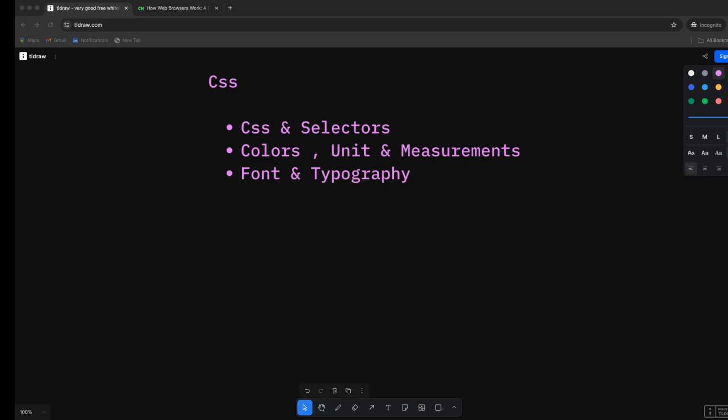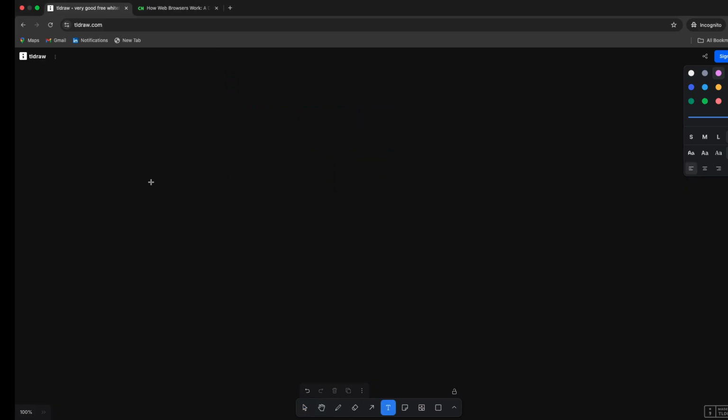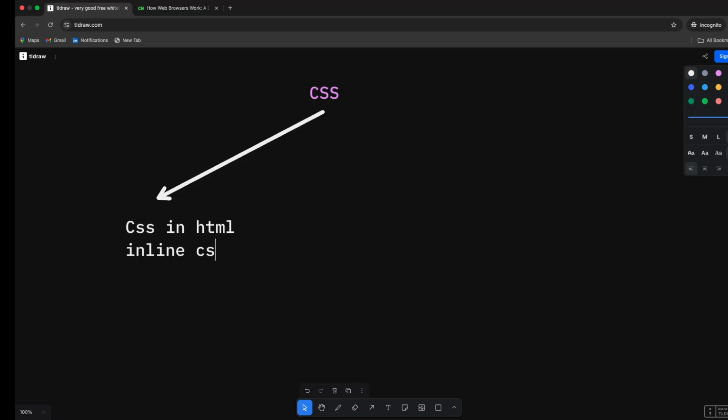Okay, so there are three ways you can apply CSS. How can we link CSS? First, you don't link CSS. Instead, you use CSS in HTML, which is what you call inline CSS.